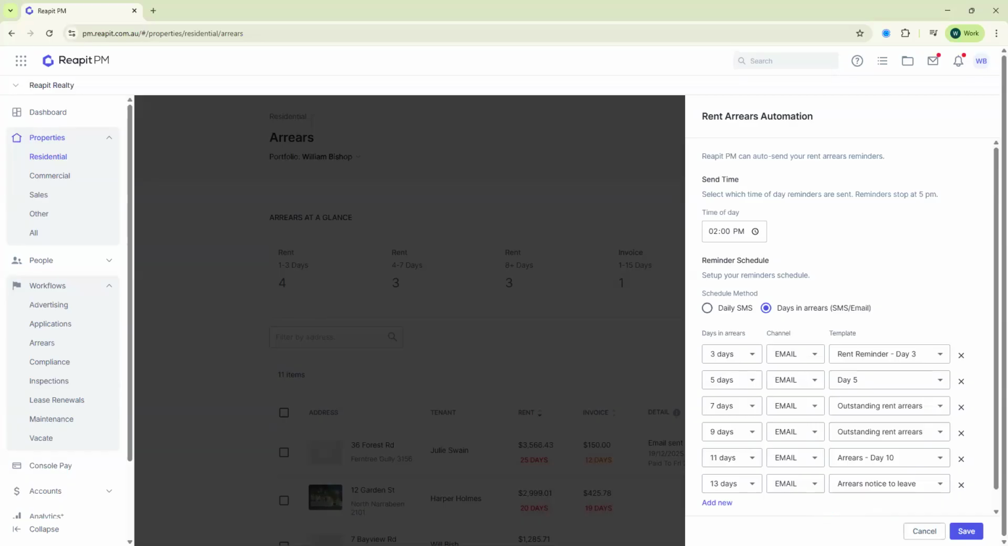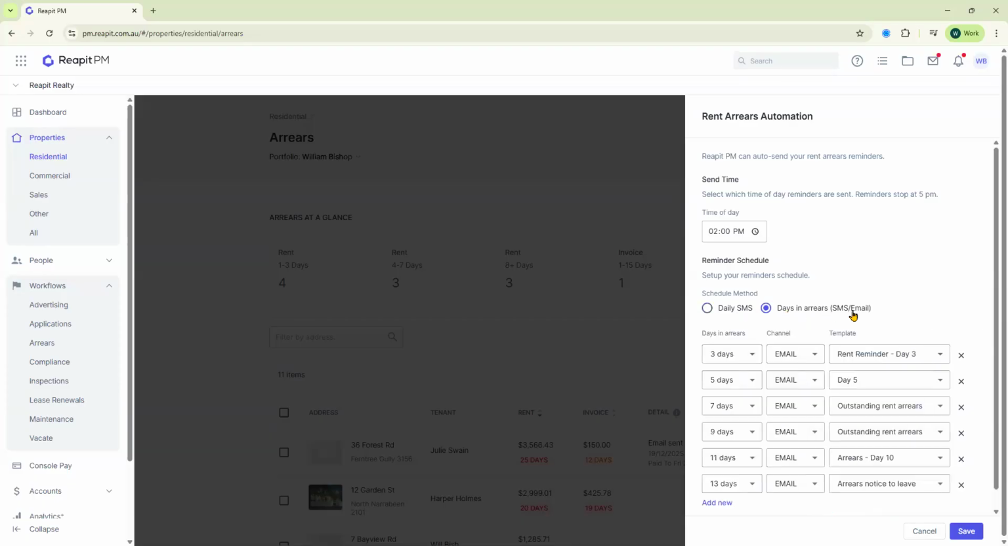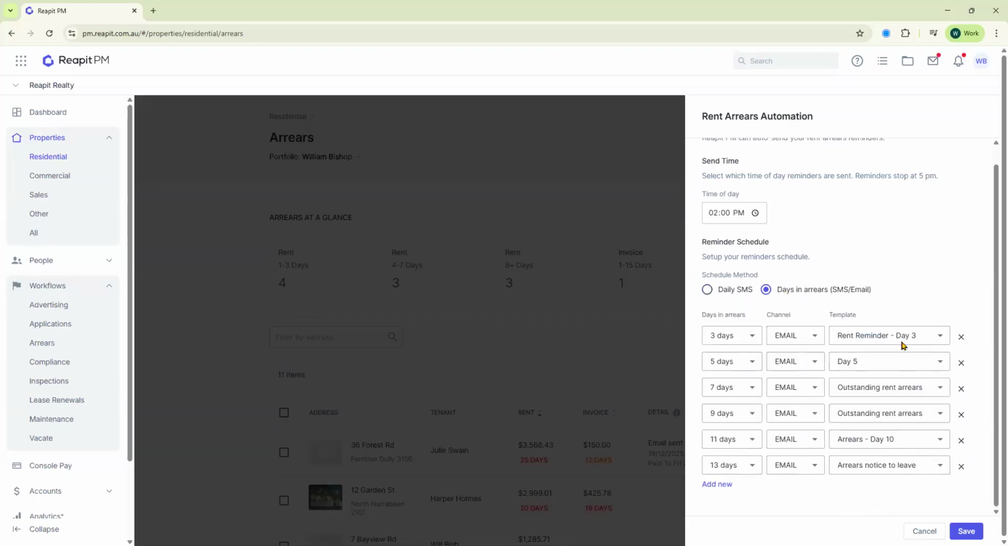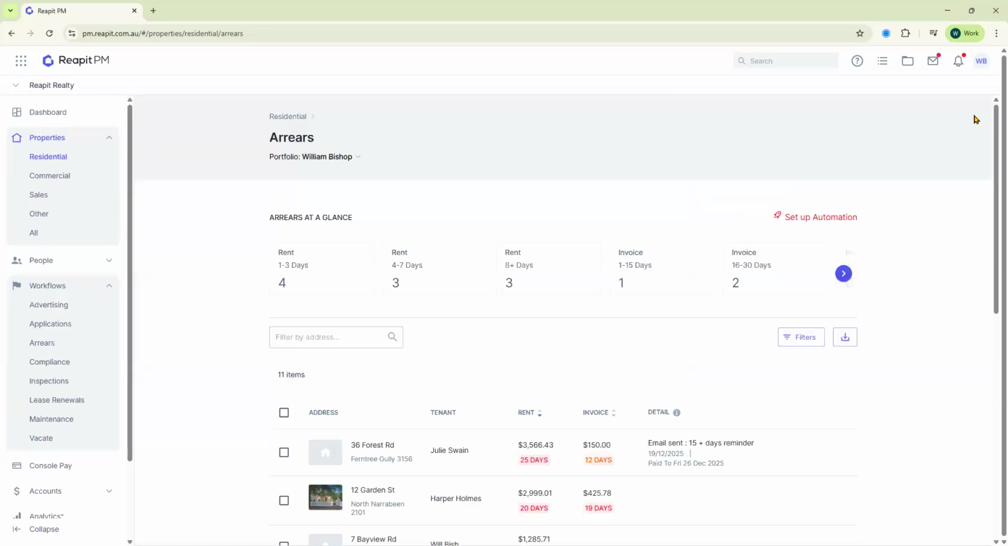system. We can see through here 2 different methods. Daily SMS, which is just a single SMS that goes out on specific days of the week for a set window of time. Or we have days in arrears by SMS or email, which sends out a different message, potentially every day, via either email or SMS, depending on what channel your office has chosen. For our premium users, they can also set up invoice arrears.